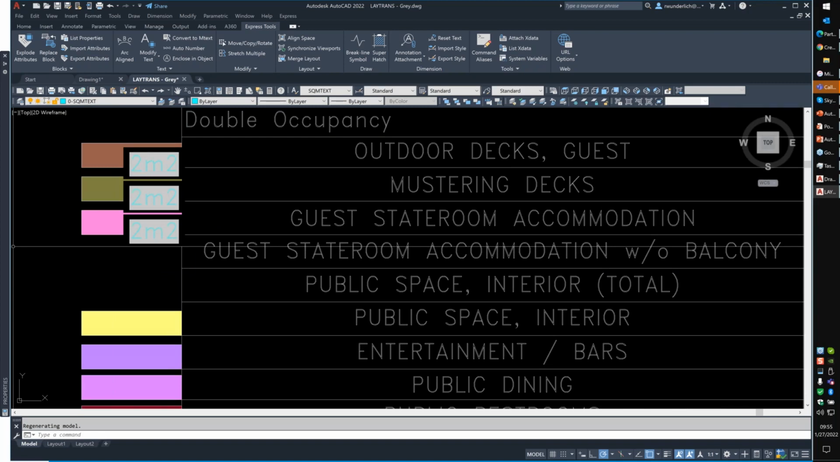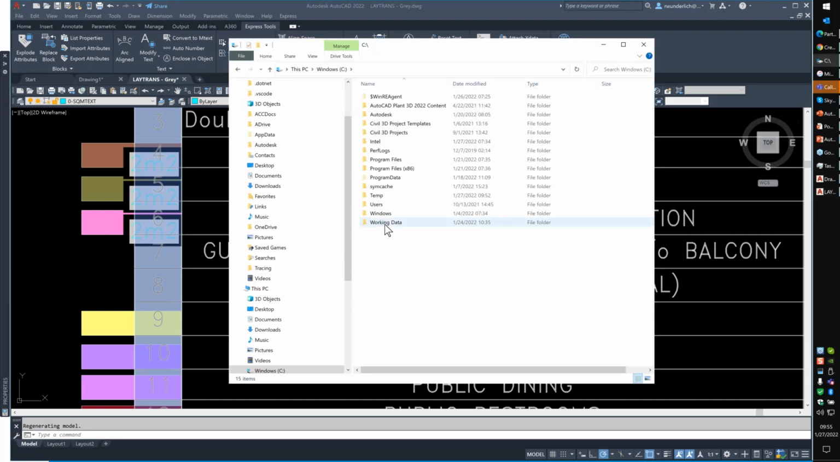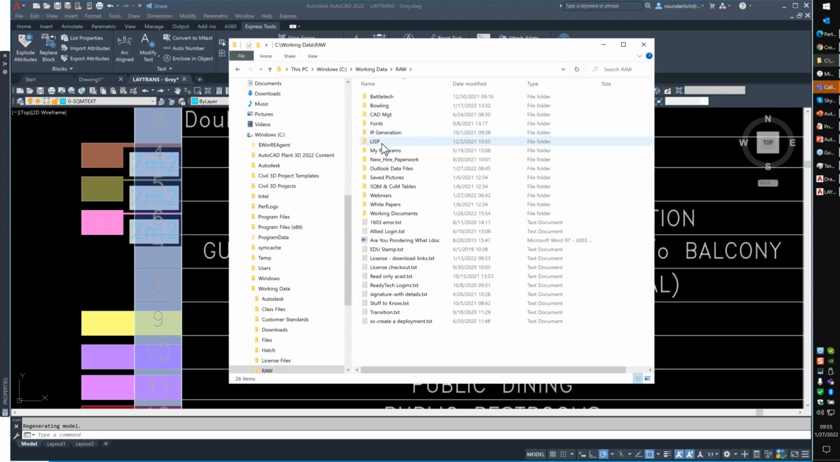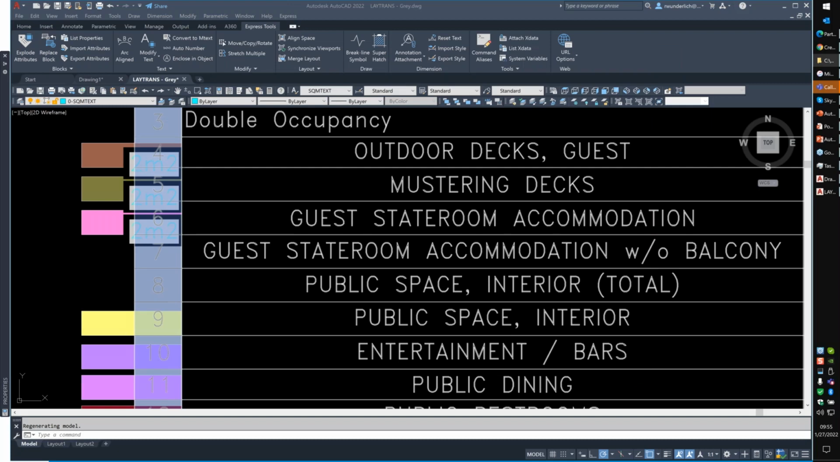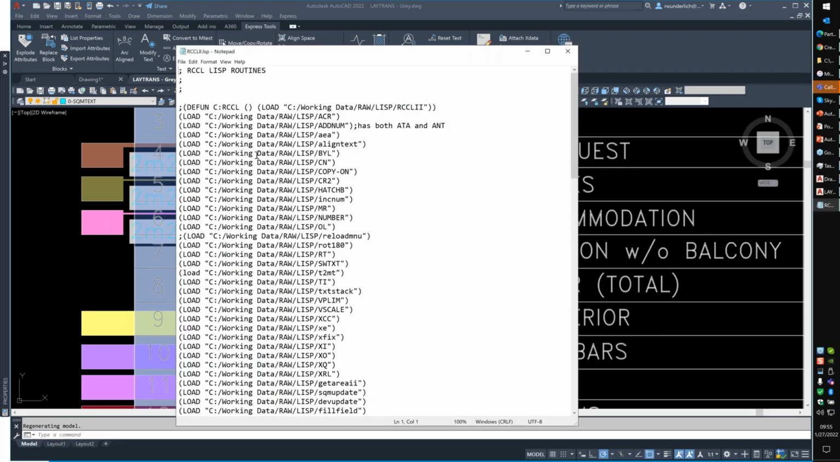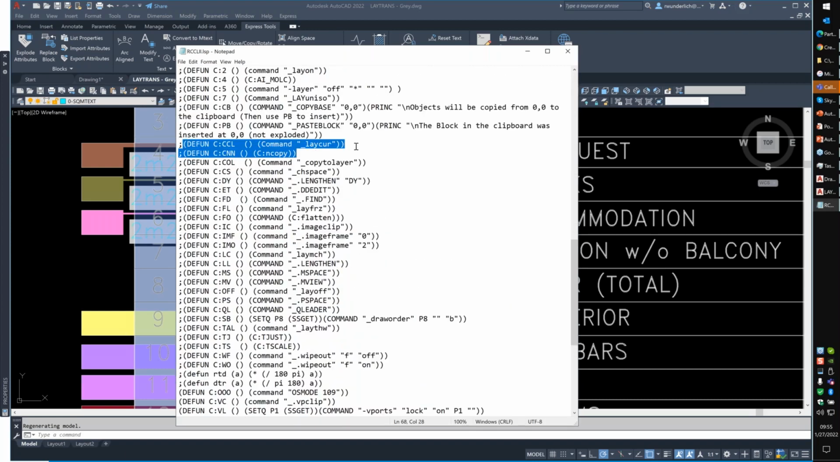We're starting to run out of time, Frank, but more or less what you're referring to, let me go in here. I have a bunch of these Lisp routines. Here's where I'm loading this. This is where I'm doing all of my defuns. So I go defun C:CCL space open parenthesis, close parenthesis, and then it runs a command.